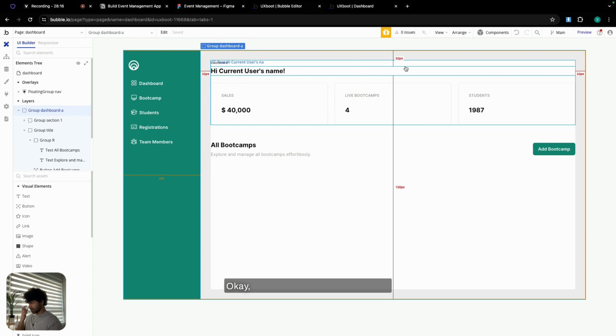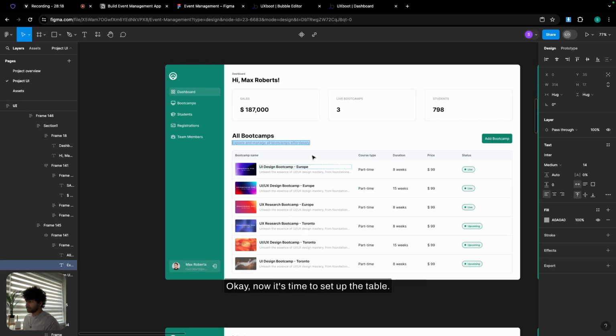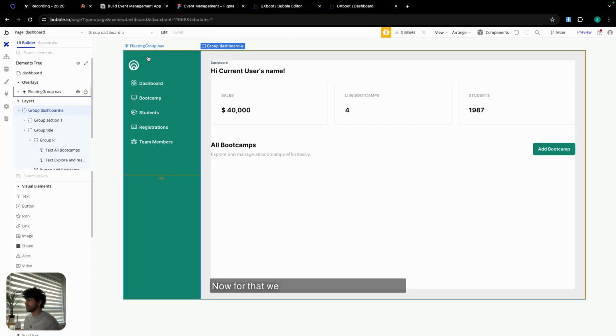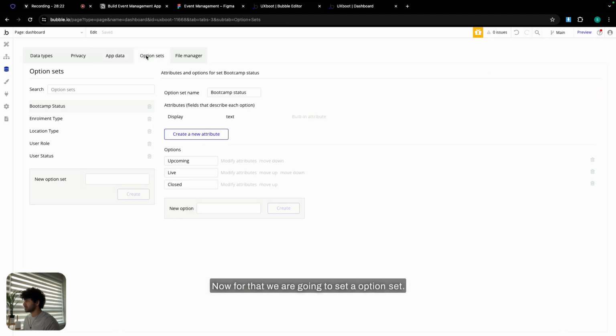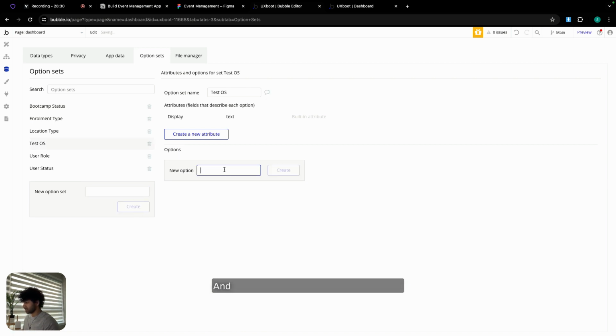Okay. Now it's time to set up the table. Now for that, we are going to set a option set. There's just going to be a test option set just to display some data, okay? And there's just going to be some numbers.